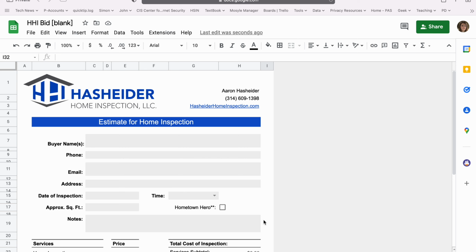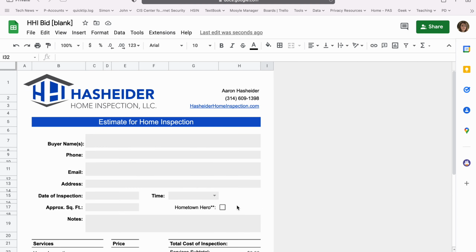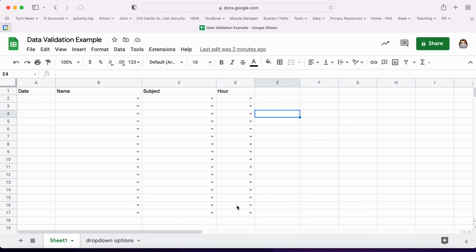So that's kind of the advantage of creating things like drop downs and being able to use a Google Sheet to do that as opposed to a Google Doc or something else. So that is drop downs in Google Sheets.